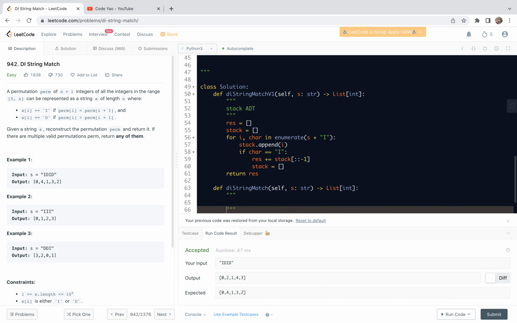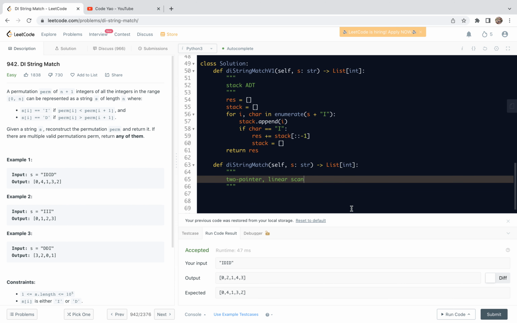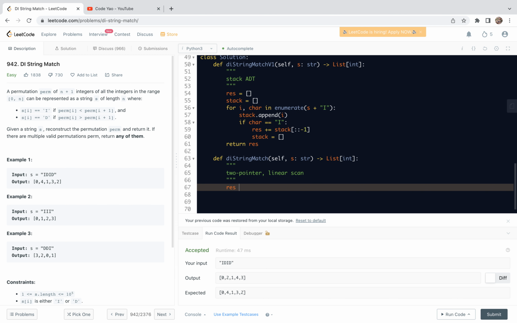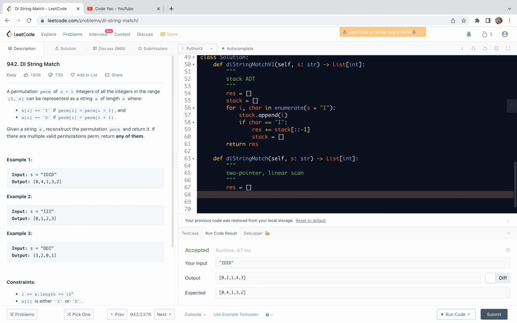So now let's look at the second solution, which is easier, specific to this problem itself. So I'm going to mark this one as V1, and then here let me make some annotation. So here it's a two-pointer method. Essentially, it's a linear scan.